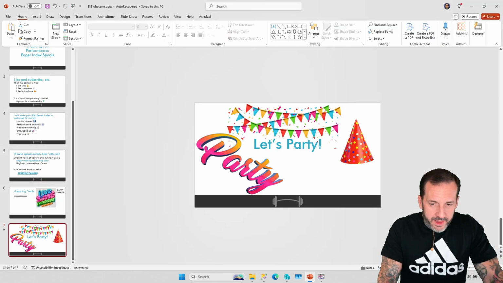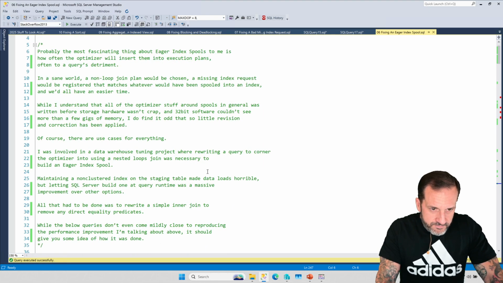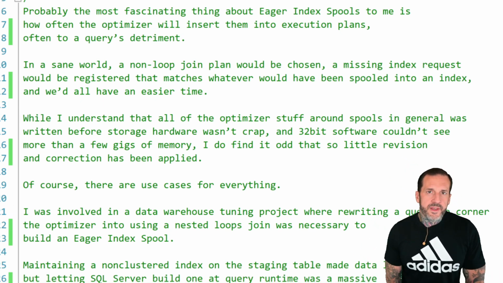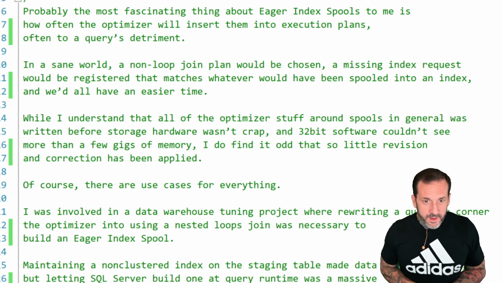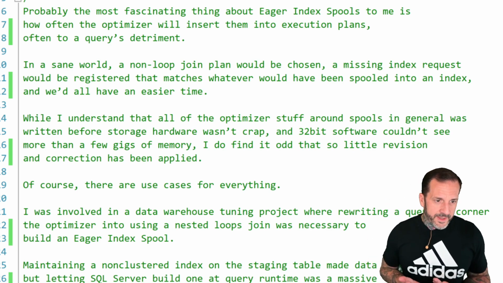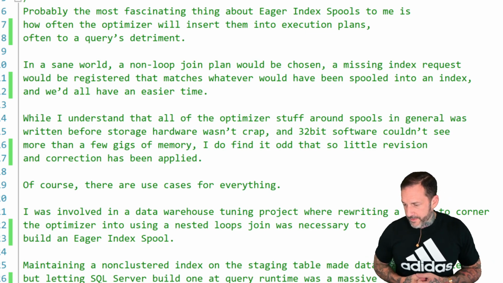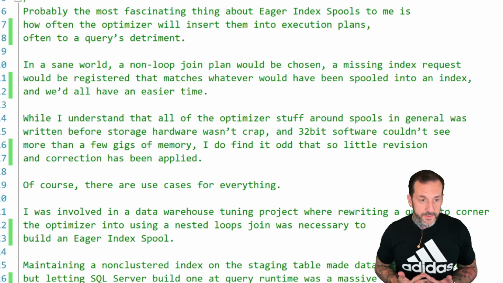With that out of the way, let us talk about eager index spools. Probably the most fascinating thing to me about eager index spools is how often the optimizer will put them into query plans, often to the detriment of performance. In a sane world, and by sane I mean a world in which the optimizer kept up with the times, and was more aware of current storage trends.